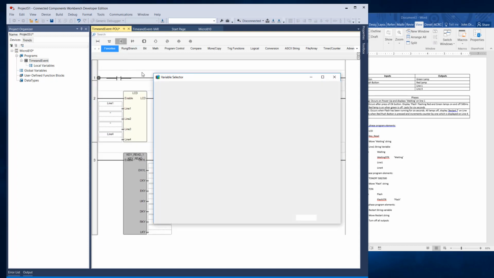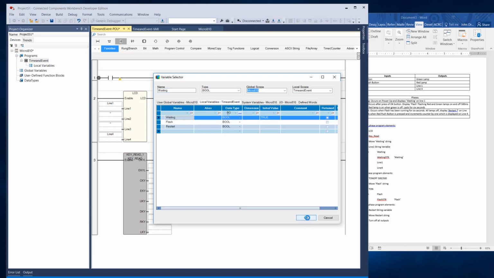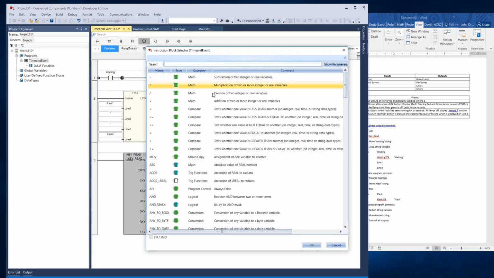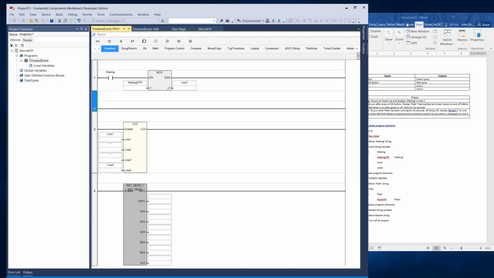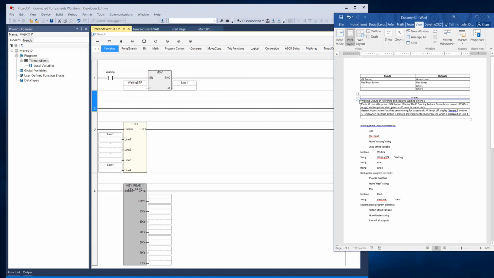So let's say if waiting is true, I want to move my waiting string into line 1. So while I'm in my waiting phase, line 1 should display the waiting phrase. Okay, I stay in that until, let's go back and look at our description. So it's just going to stay there on power up. That's going to be true, and I will be displaying waiting on line 1.